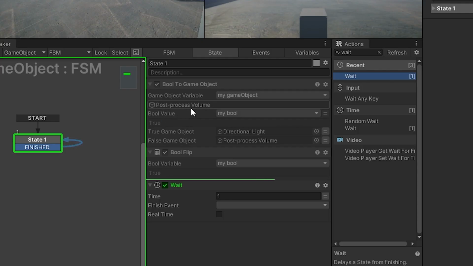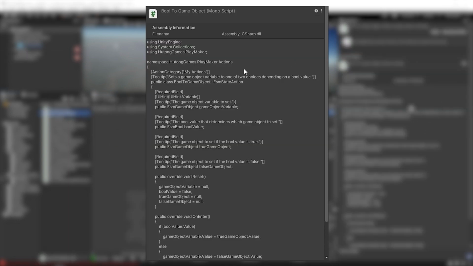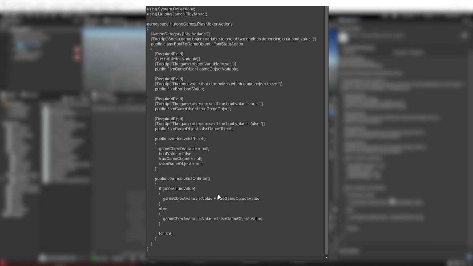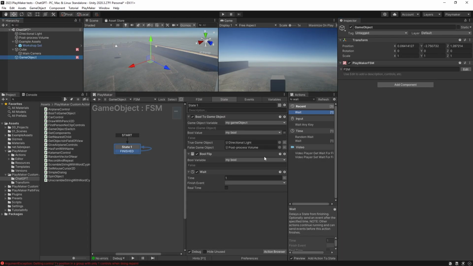Post-processing volume, directional light, and it just worked. That one was perfect. This one required no tweaking, bool to game object. It just wrote this, 100% of this. I did nothing to this. I copied, pasted it, popped it in, and it worked as you see it here.